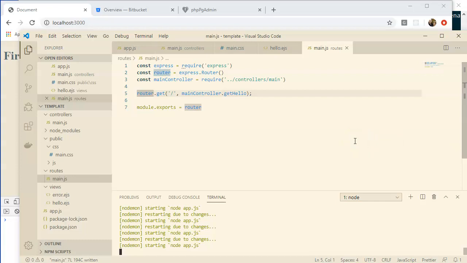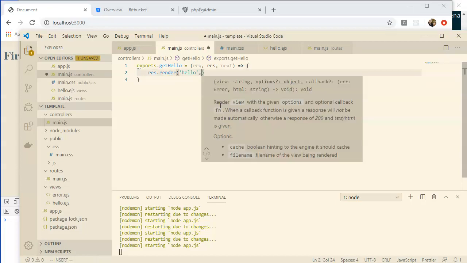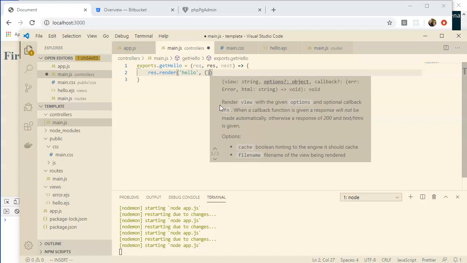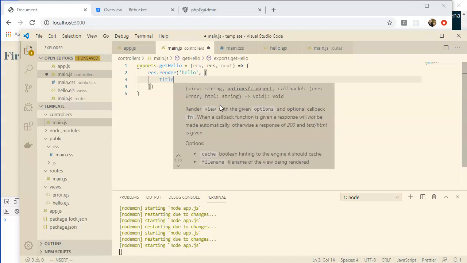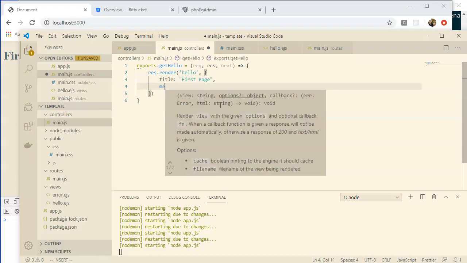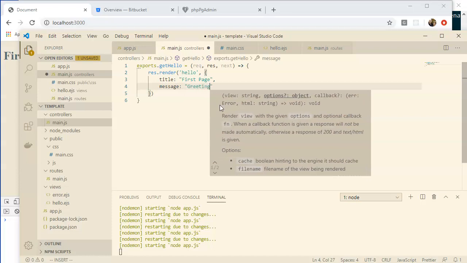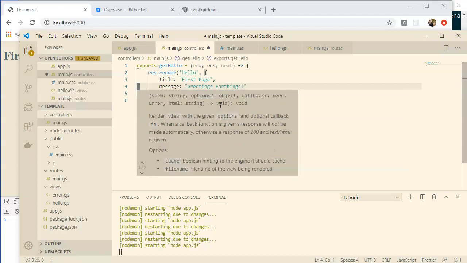Now, I want to show you how to pass data from a controller to a view. That's going to become a pretty common thing to want to do. So real quick, we're going to add a new parameter here, and it's basically an object that is going to have the names and values that we want to pass to our view. We're going to have an attribute called title, which I will set to first page. I'm also going to have an attribute called message, and the message is greetings, Earthlings. That'll be the message that we send.